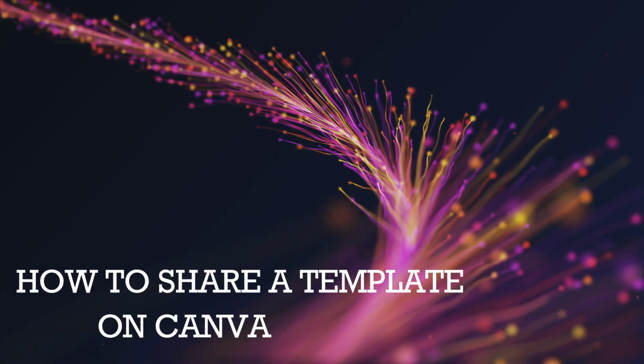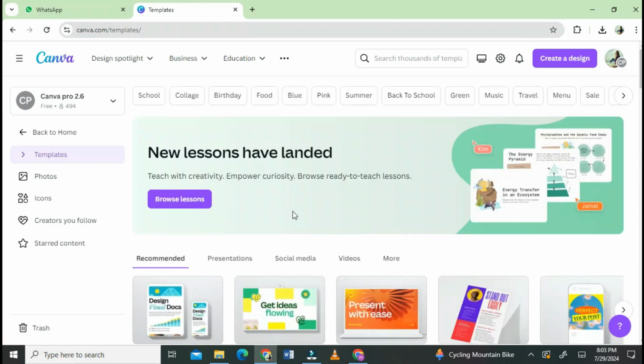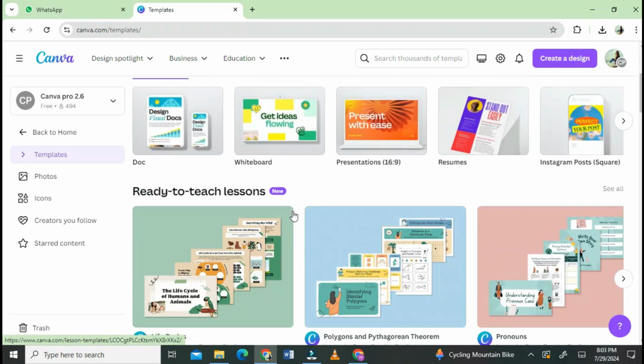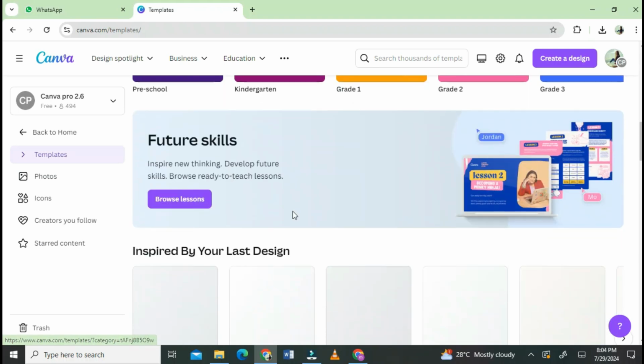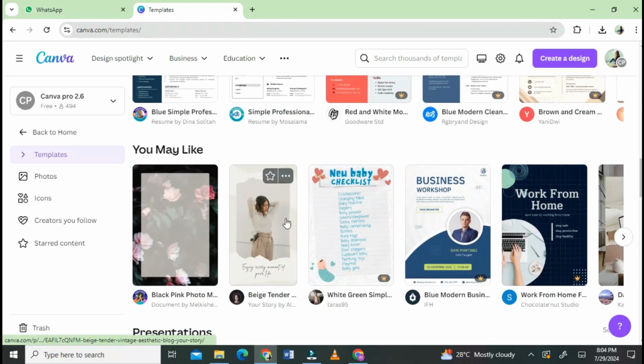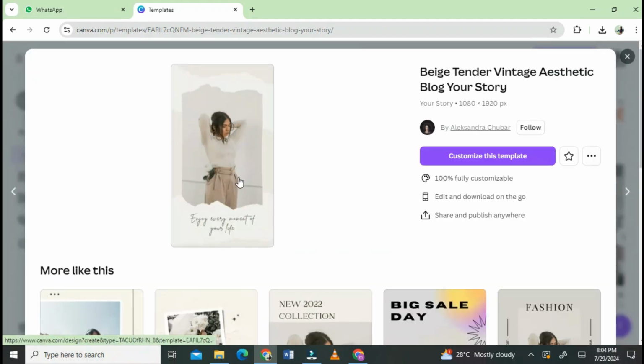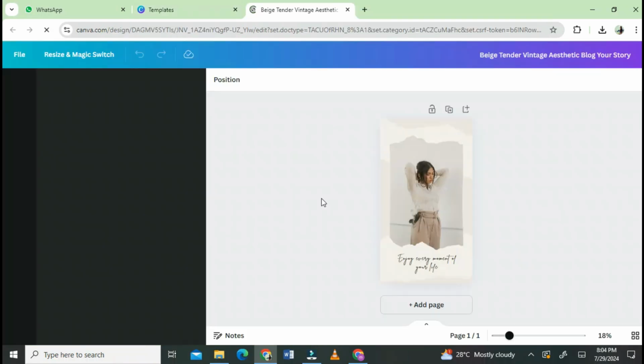How to share a template on Canva. Open Canva. Go to Templates. Select the template you want to use. Click on Template. Again, click on Template. And here you can edit the template too, but I am not editing.